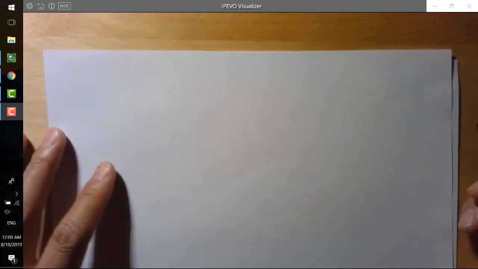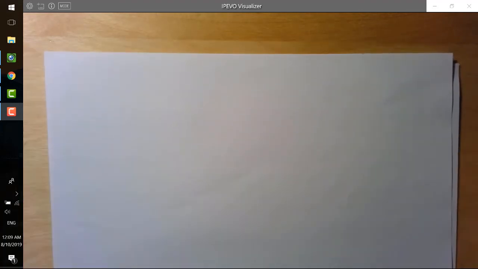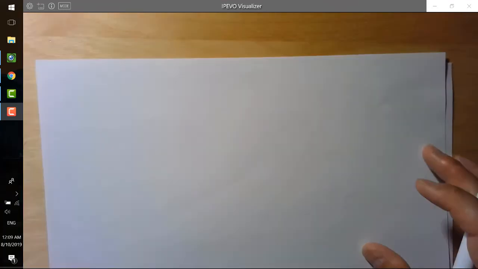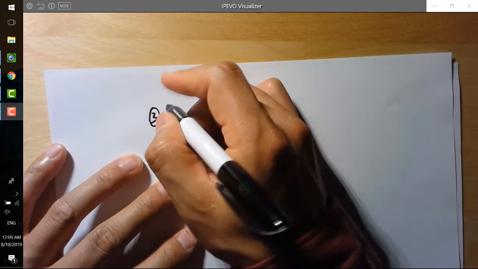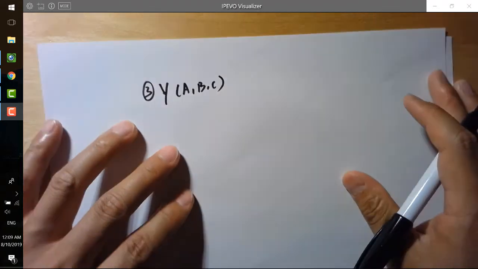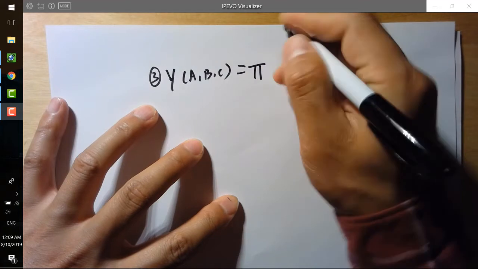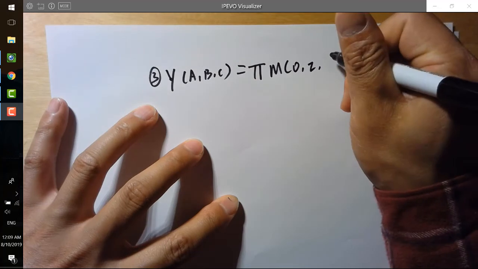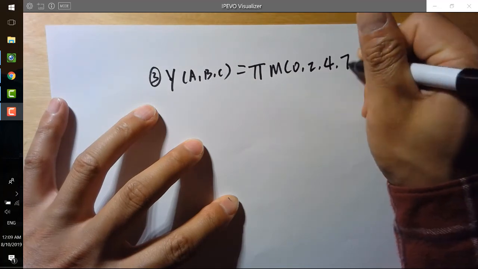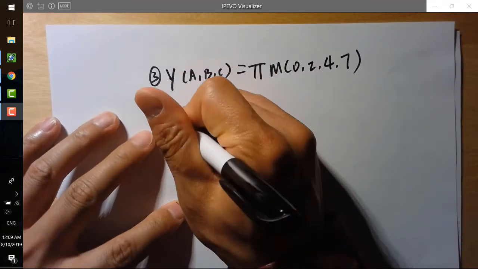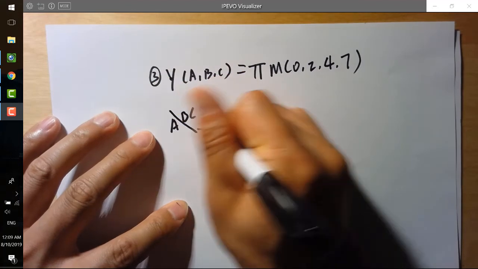One more example. So let's use maxterms. So for example, Y of A, B, C equals to this: 0, 2, 4, 7, for example.